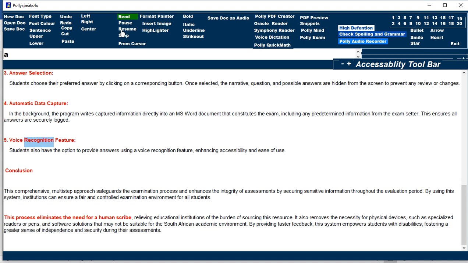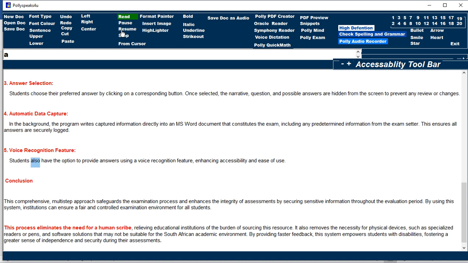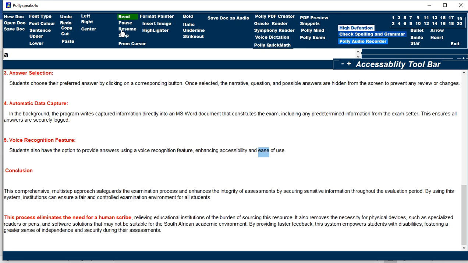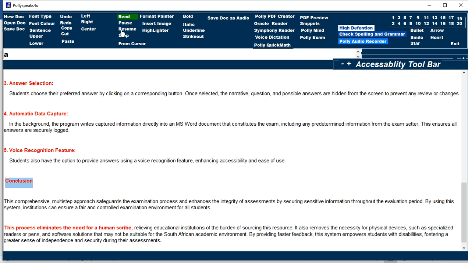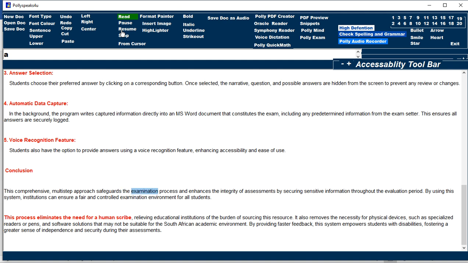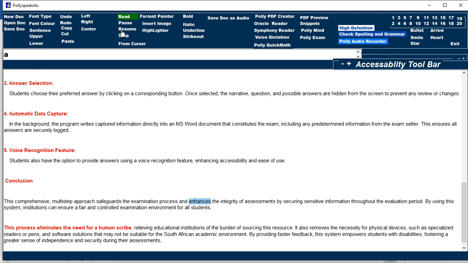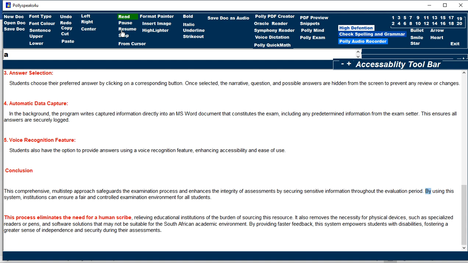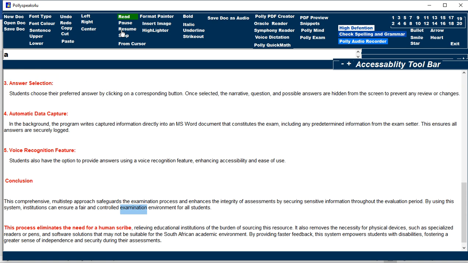5. Voice recognition feature. Students also have the option to provide answers using a voice recognition feature, enhancing accessibility and ease of use. Conclusion. This comprehensive, multi-step approach safeguards the examination process and enhances the integrity of assessments by securing sensitive information throughout the evaluation period. By using this system, institutions can ensure a fair and controlled examination environment for all students.